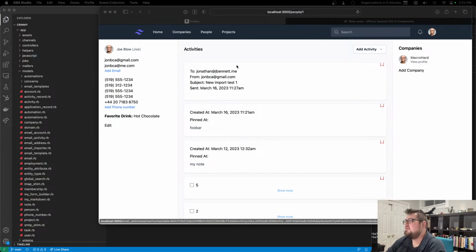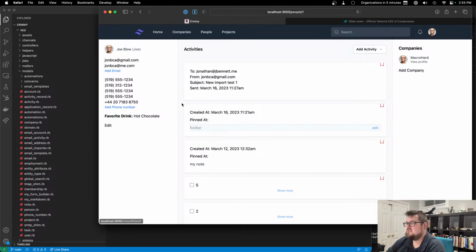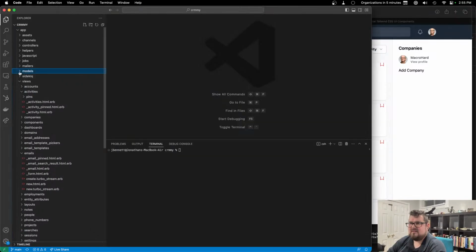So when we look at, for example, one of these activities that are going to be editable, we want to be able to click on an Edit button and have it slide open and do our editing, as opposed to going to a whole new page. Right now we don't have any editing, so let's start that out.